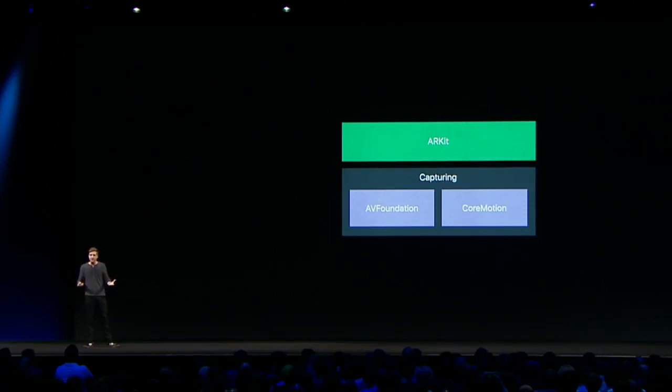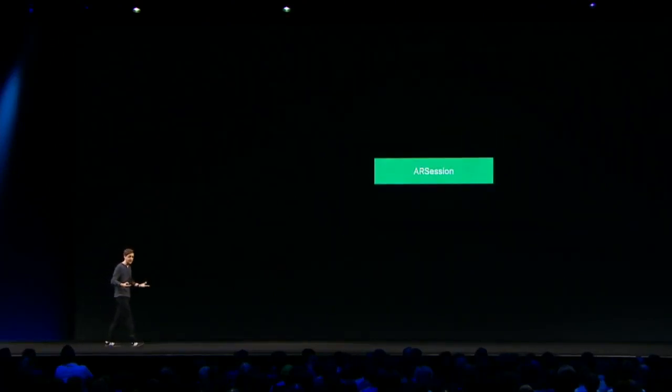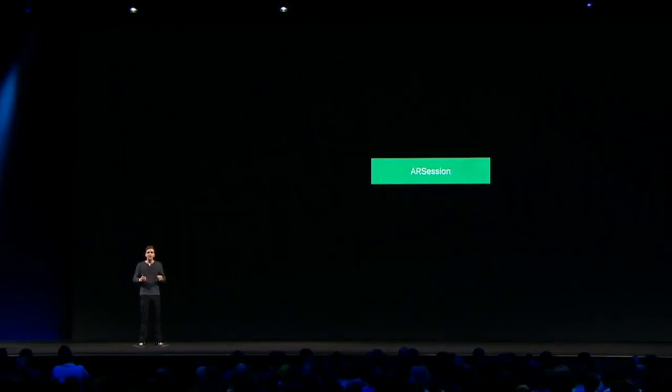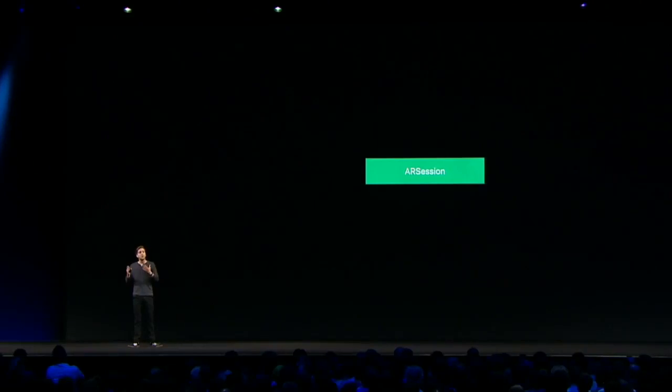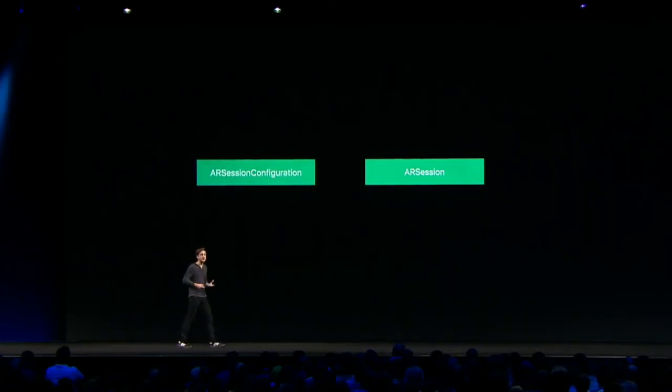So now how do I use ARKit? ARKit is a session-based API. The first thing you need to do to get started is simply create an AR session. AR session is the object that controls all of the processing that goes into creating your augmented reality app. But first, I need to determine what kind of tracking I want to do for my augmented reality app. So to determine this, we're going to create an AR session configuration.